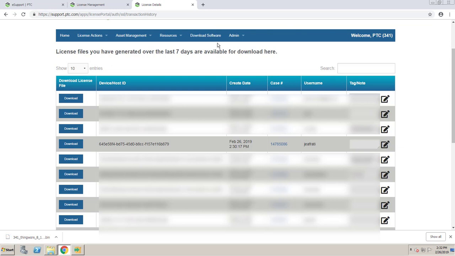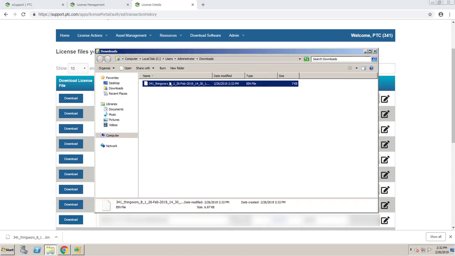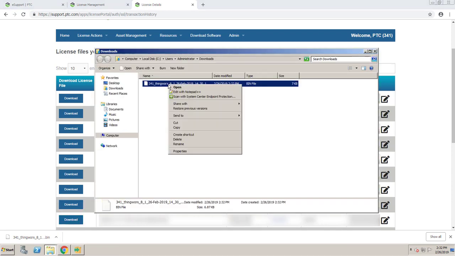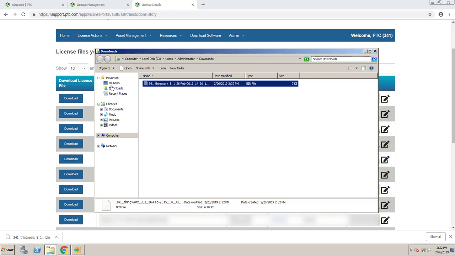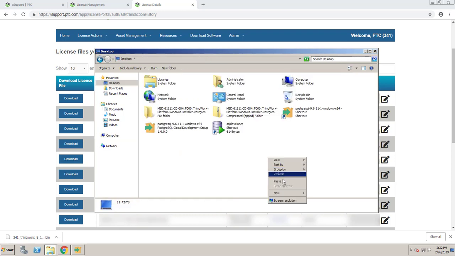And then it will start to download. As you see here, it went and downloaded it. Let me go ahead and do this, show in folder. So let's just go ahead and move this to the desktop. It'll be easier.